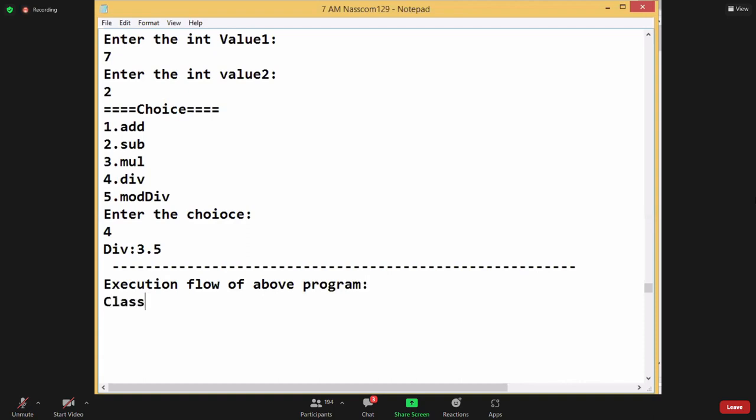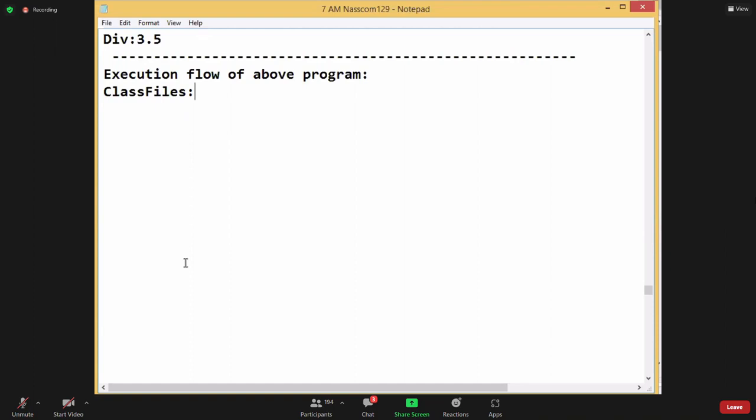Sir, how many class files will come? This is a major question, because up to now I had only one main class in the last 3 programs, but here 6 classes are available. That means 5 subclasses and 1 main class. So how many class files will come? Six .class files will come.